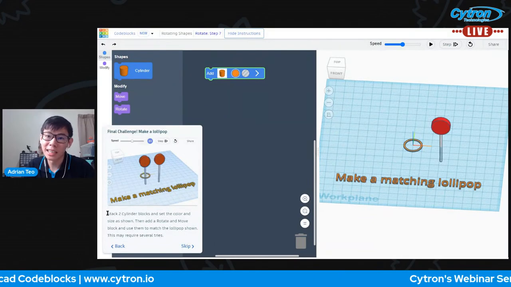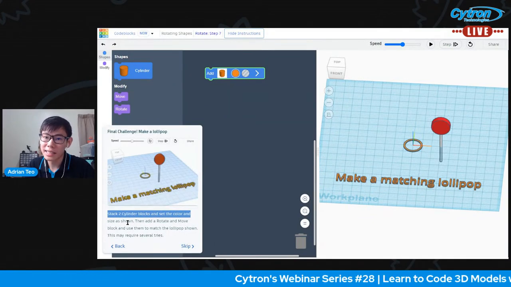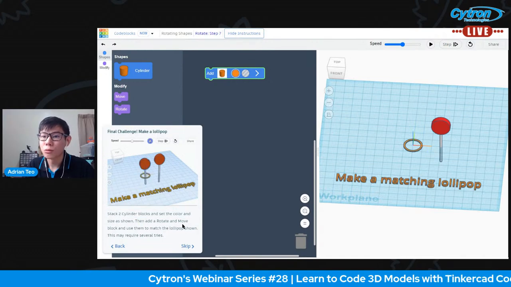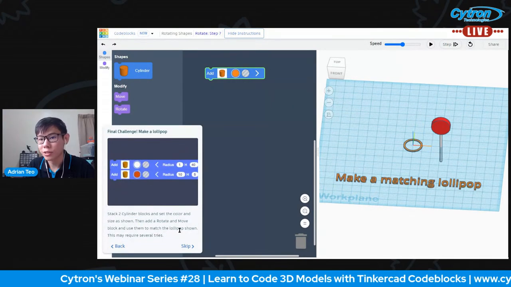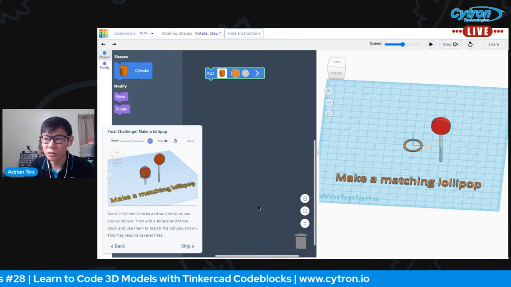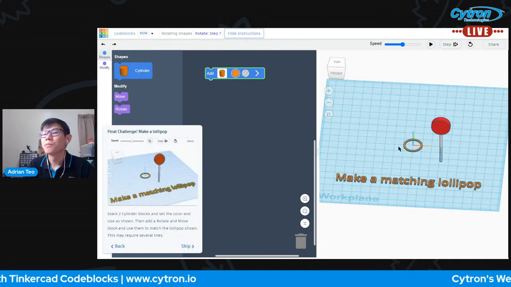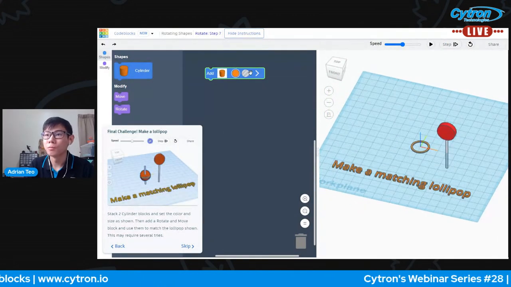In the instruction, it asks you to stack two cylinder blocks and set the color and size as shown. Then add and rotate and move the block, use them to match the lollipop shown. This may require several tries. So it didn't give you the answer, it just asked you to go ahead and try. Hey, I want you to try. And that's what we're gonna do.